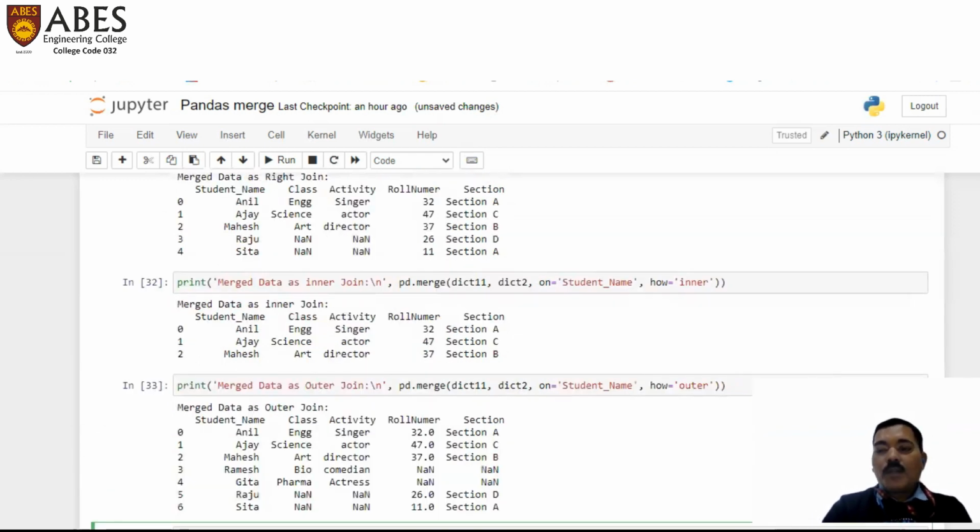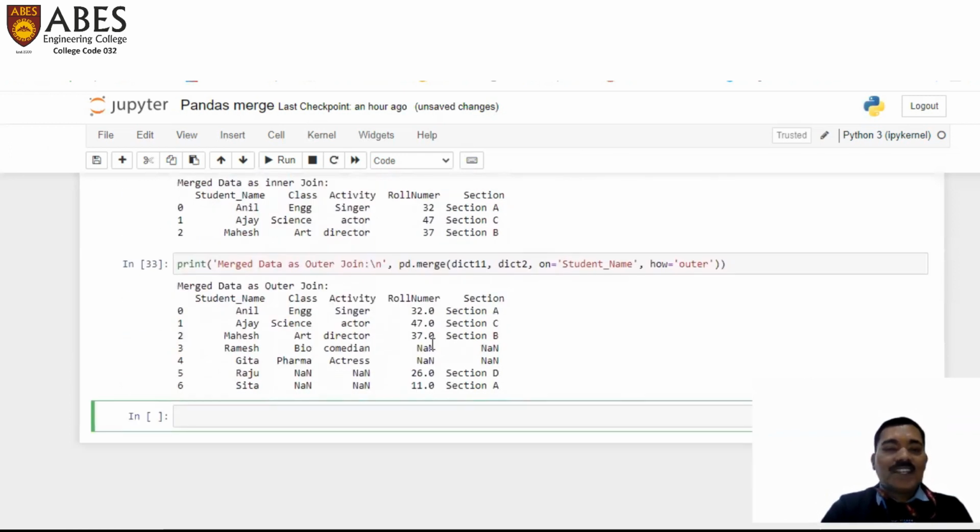Now, when we have performed the outer join, the difference is that in the inner join only the values common to both dictionary 1 and dictionary 2 are printed on behalf of the student name, not the other keys. But with the outer join on the student name key, they are printing all the values: Anil, Ajay, Mahesh, Ramesh from dictionary 1 as well as Raju and Sita from dictionary 2. They are combining all of these.